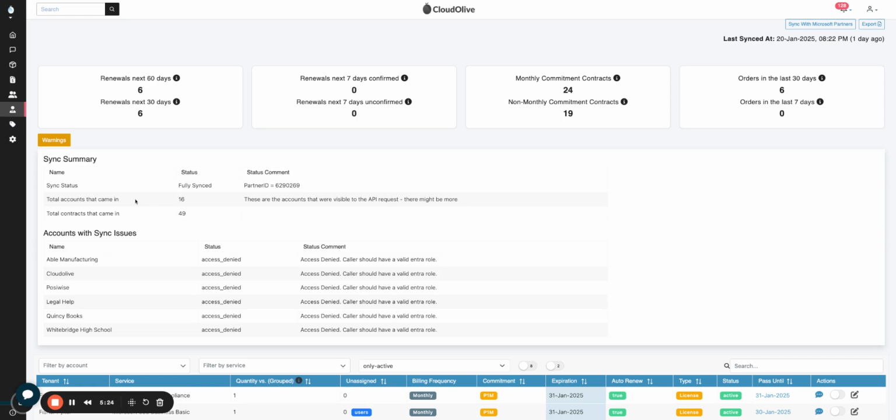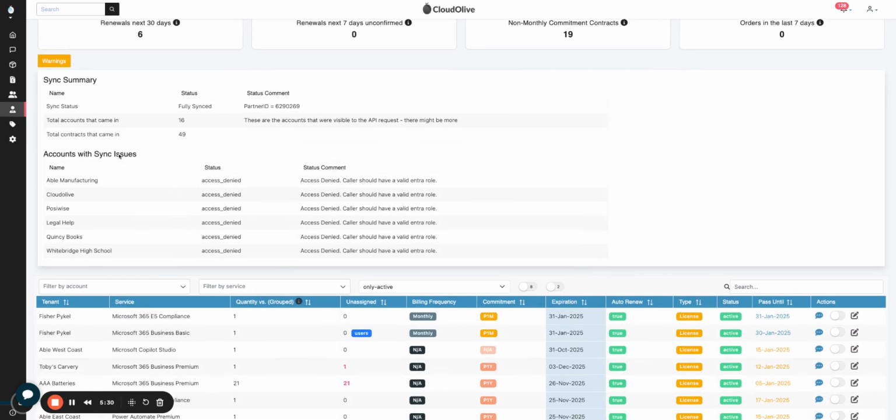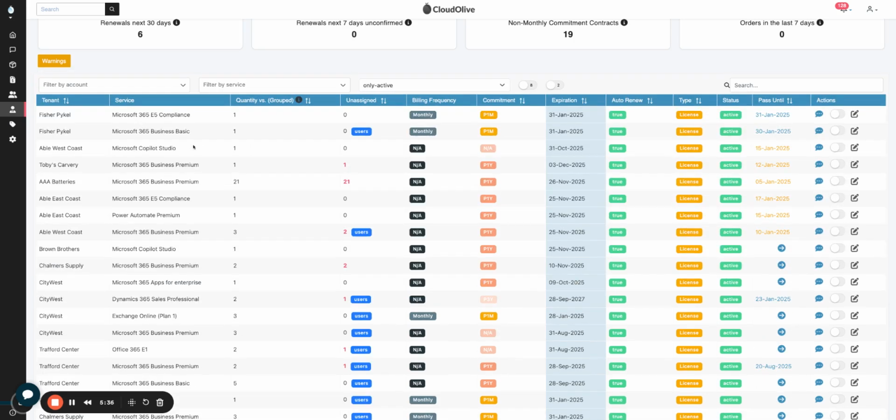Likewise here, the volume of accounts that have come across, and then the number of contracts, which is essentially all of the services listed down here. How many have we received as CloudOlive? And they're all going to be displayed down here if we've got access to it.